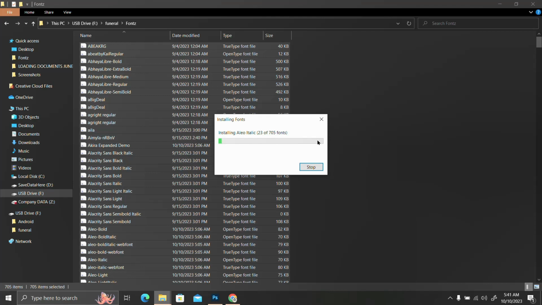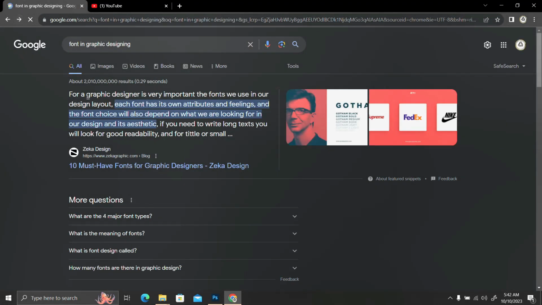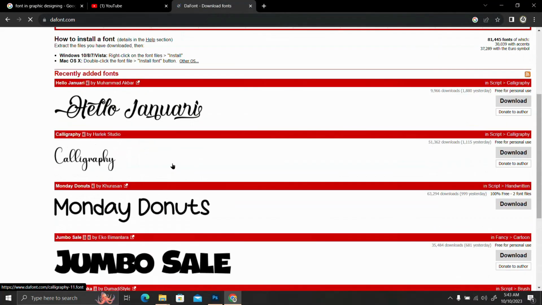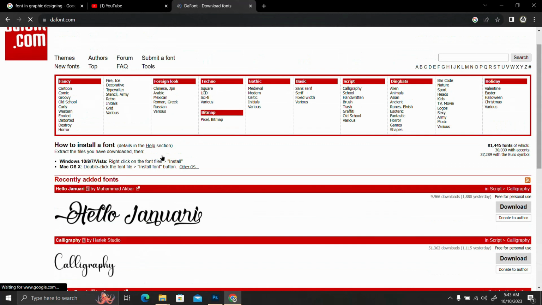In this tutorial, the basic aim is at least to help you to know that fonts are really important when it comes to graphic design, and then the right fonts that they use for graphic design, which you can download. Let's say you want to download more fonts aside from what I've given you.